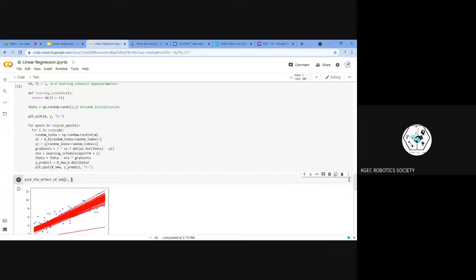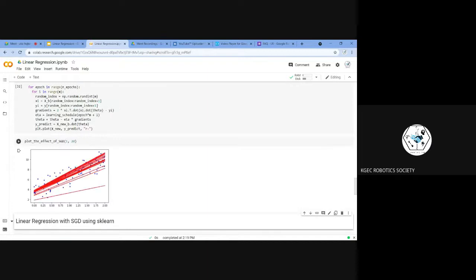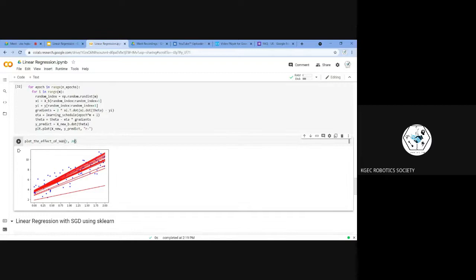Let's do it. 20. Basically, passing this value 20 means that the random point will be selected within index value 20. Okay, not greater than that. And passing a value 100 will mean that the random value will be chosen within the index number 100.